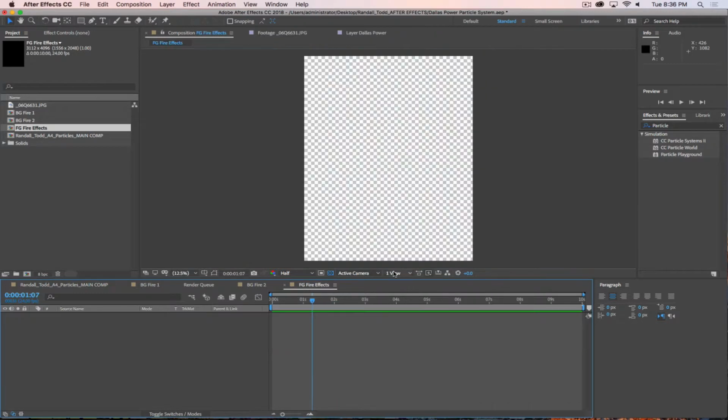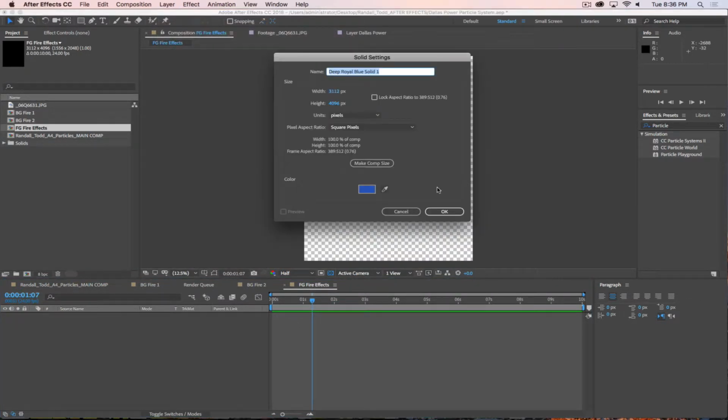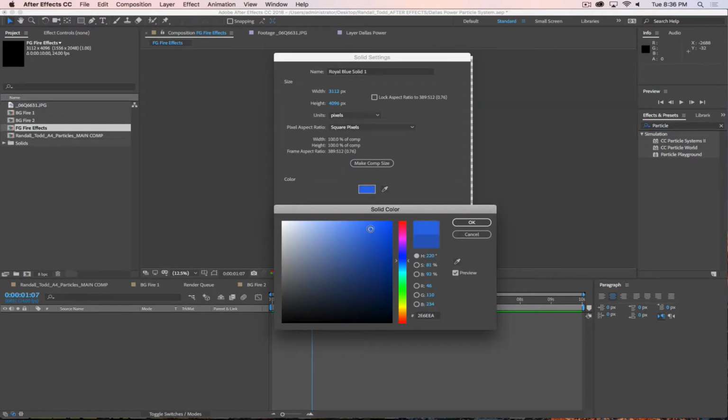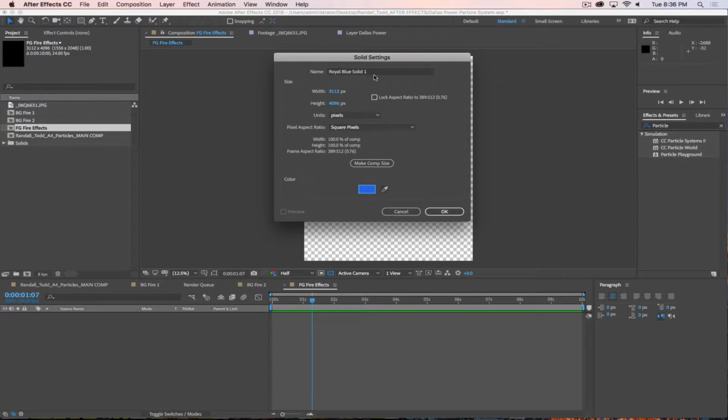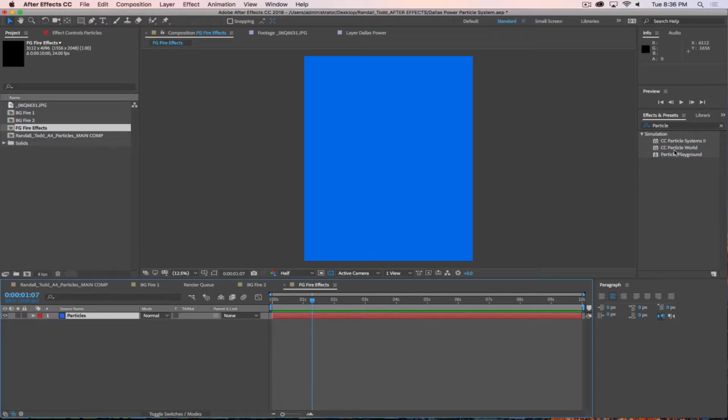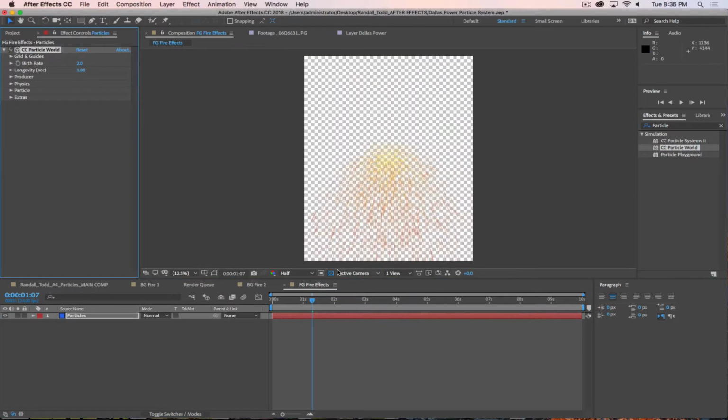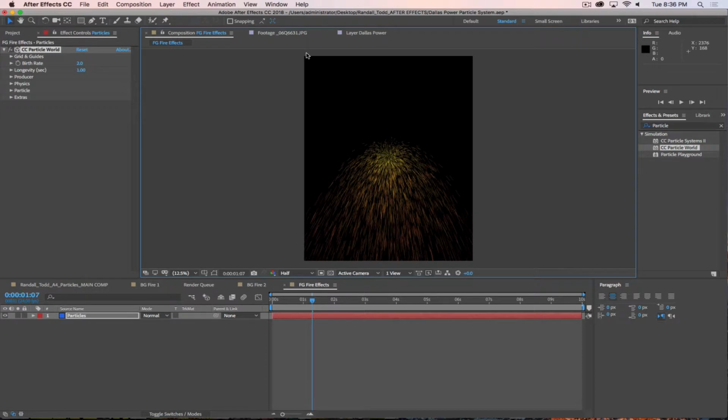All right, so we got Fire Effects 2. We're making a new layer solid. So this is basically what we did before. I'm picking a similar blue color, and we're going to call this particles. So we're just creating additional particles here. And we're going to put Particle World on there, and we kind of start from scratch.